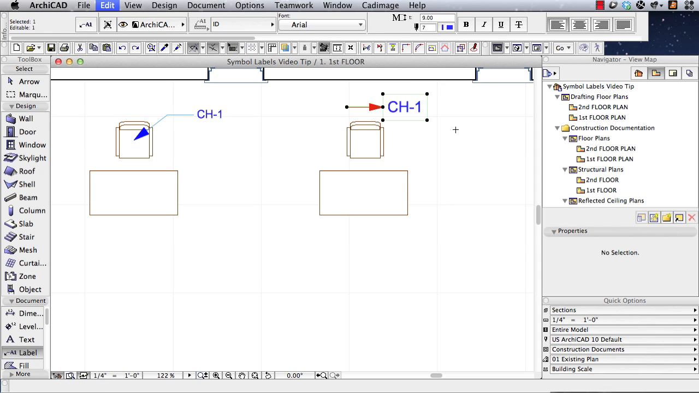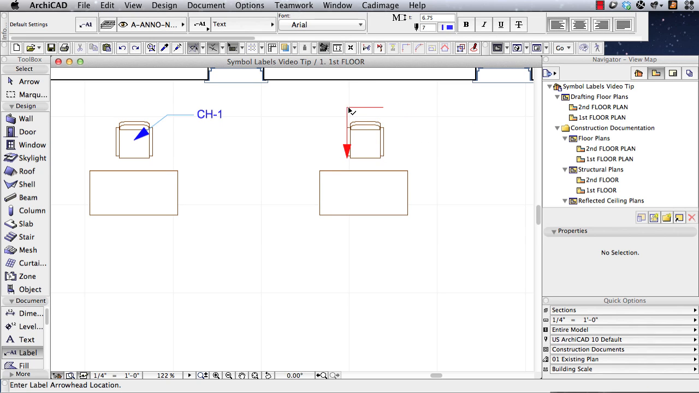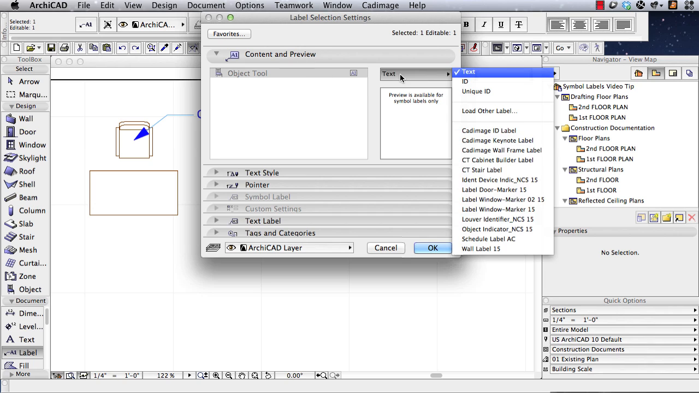So I'll just undo back all of these steps here, and let's just say that I want to work with the more sophisticated symbol type of label. So I'll select the label, open up its settings, and instead of picking text or ID, I can go down to one of the symbol options here. So these are objects that are scripted that are specifically for label use.